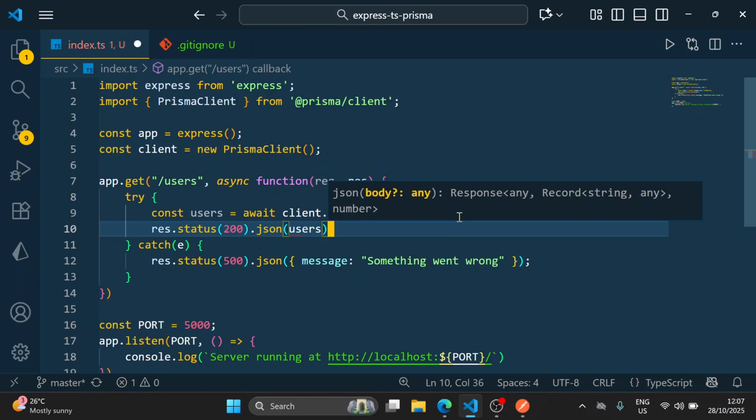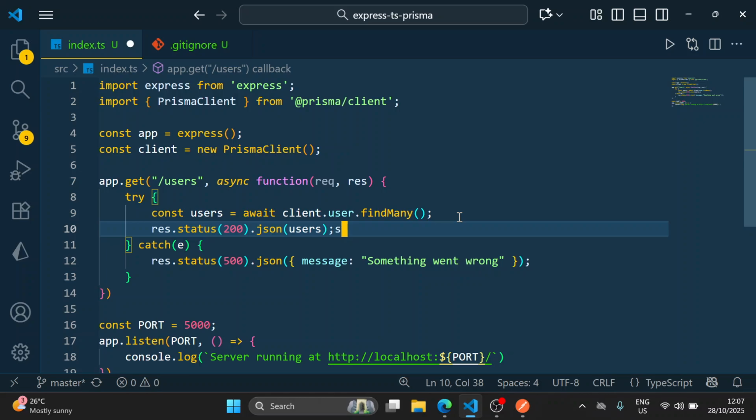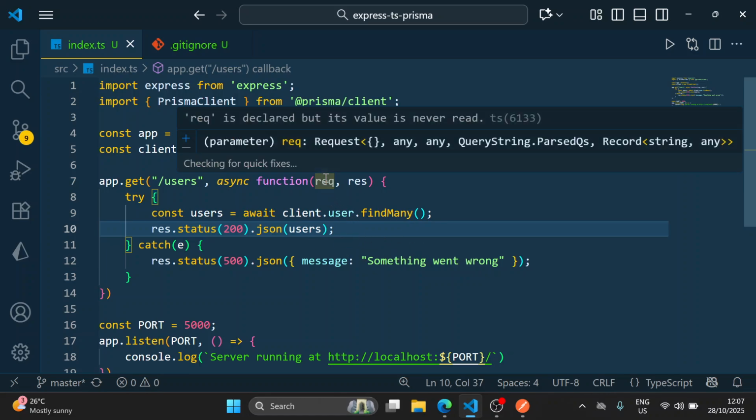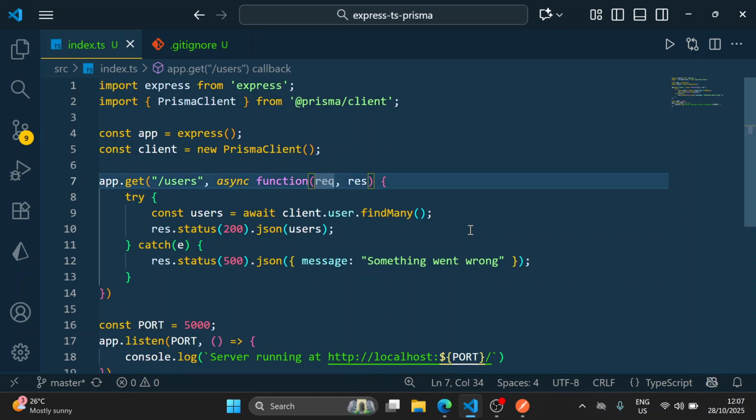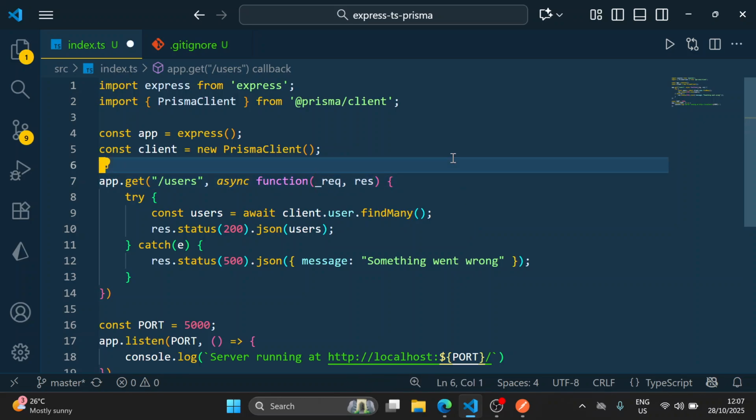Remember, you want to follow the RESTful approach, and we said for the RESTful approach, the format for data exchange is supposed to be JSON. And I'm not using this request variable, so I'm going to prefix it with an underscore, so that all these unused variables are handled.